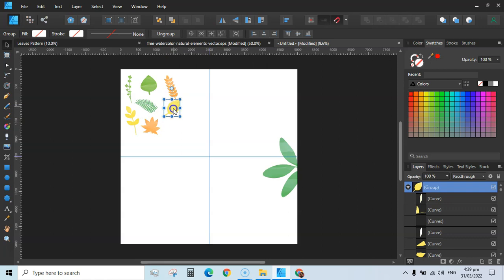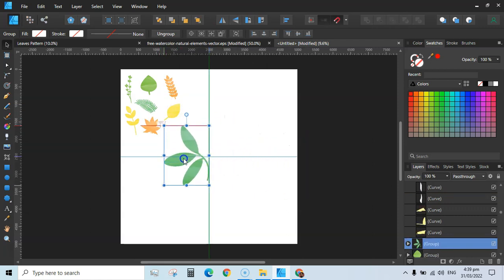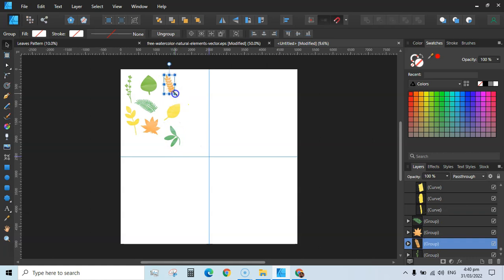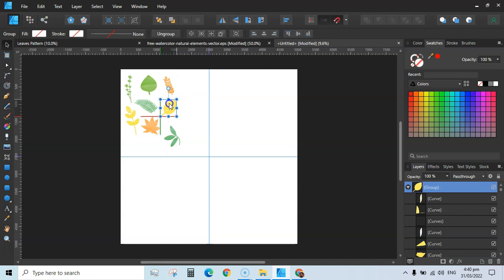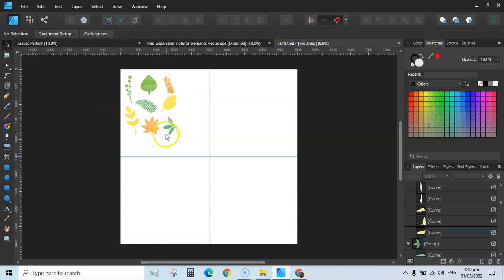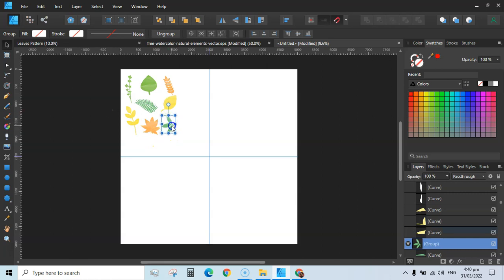Flip horizontally. Now place this last one. Reduce the size of this one. Move it here. Move this one up. So we have created our first repeating block.